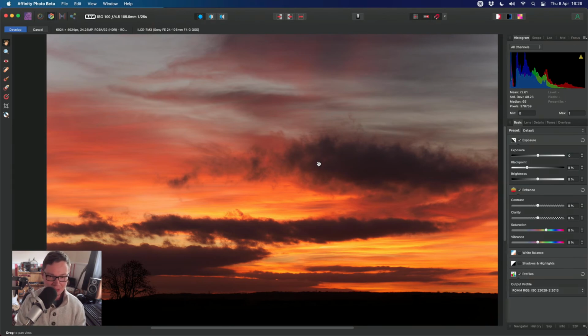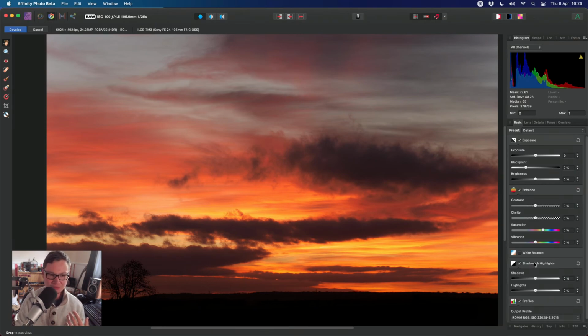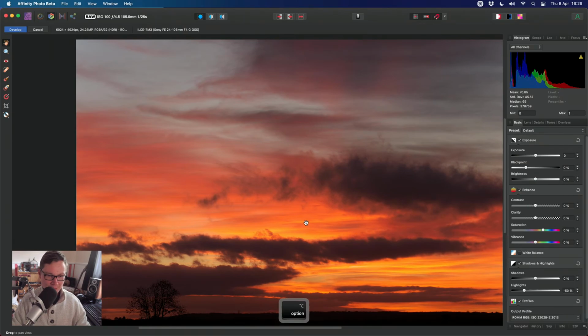This gives me a bit more latitude, a bit more headroom for those intense red tones, so I'm not clipping them. I'll just drag the highlights back ever so slightly, but not by too much.